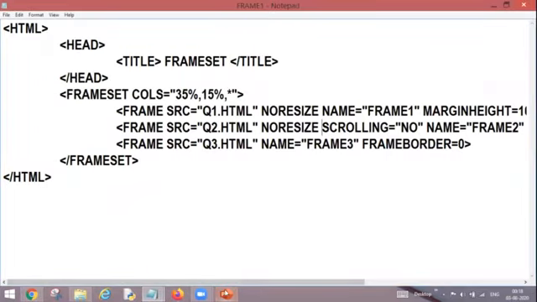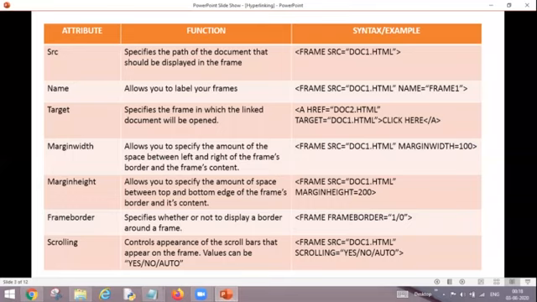So we have covered almost all the attributes of the frame tag. So I hope this is enough for the day. In my next video, I will tell you how we can nest the frameset tag.